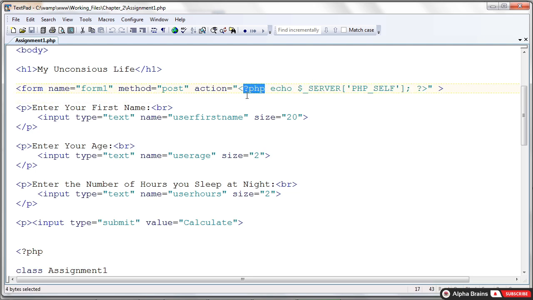So I've got a beginning PHP tag and ending tag, and then I'm just echoing or printing the server variable with the PHP self, and it goes ahead and will call itself. Truth is, you could leave action off completely and it would do the same thing, but this is considered more correct. I've got the fields.